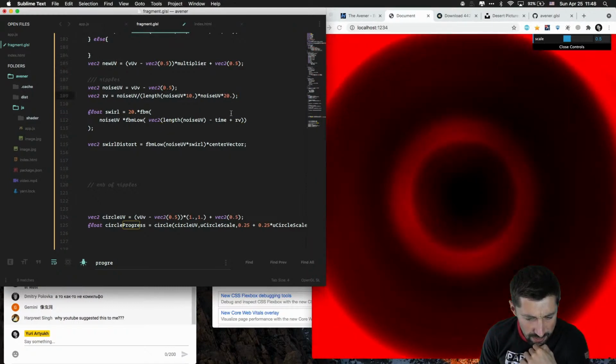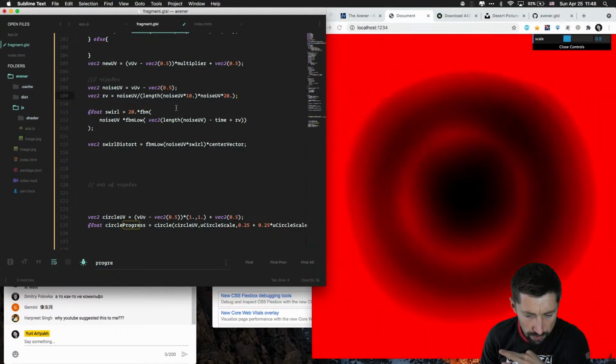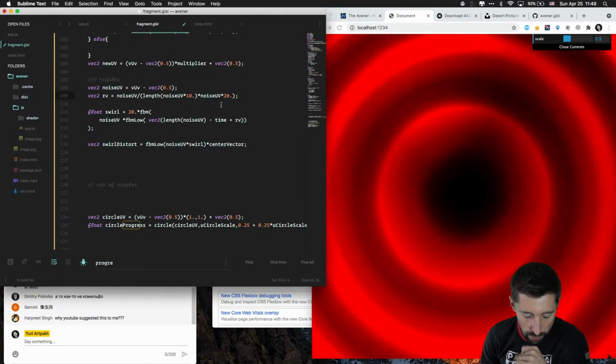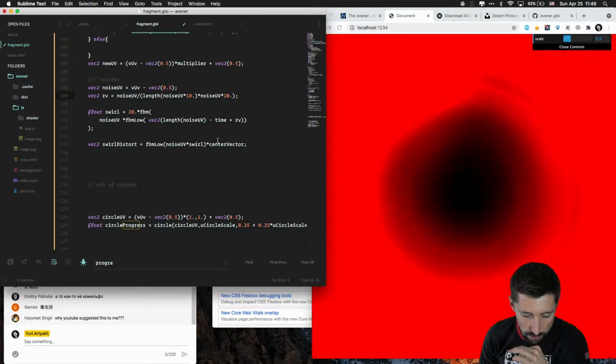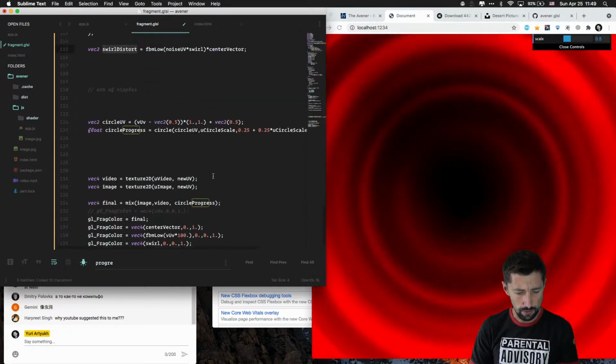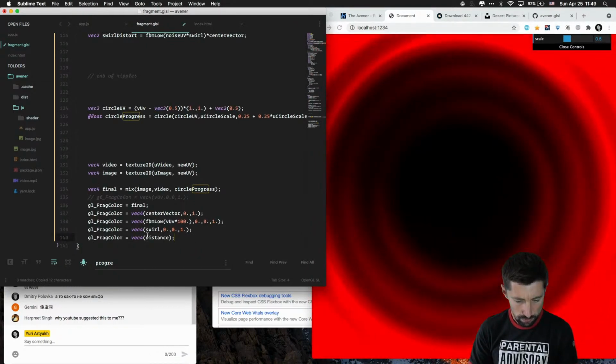All right, so noise UV length. I'm doing some GLSL programming here. Center vector. So let's output this swirl distortion thing. It's gotta be something.